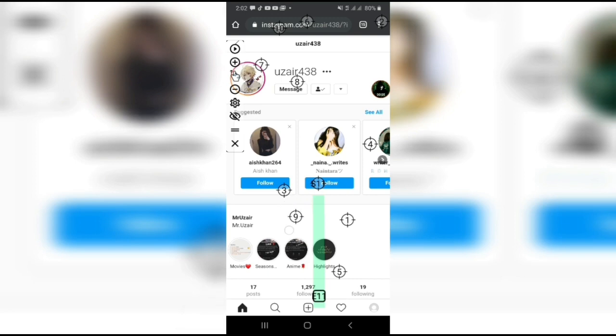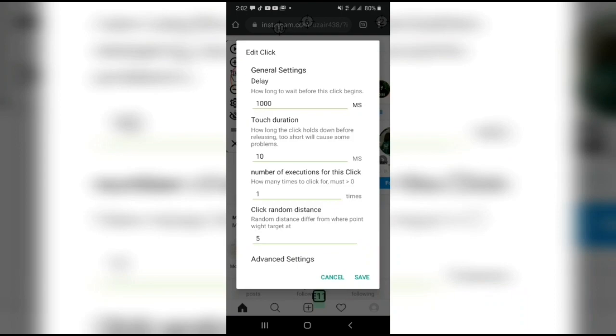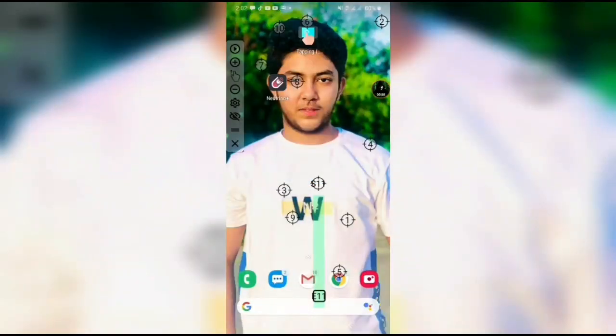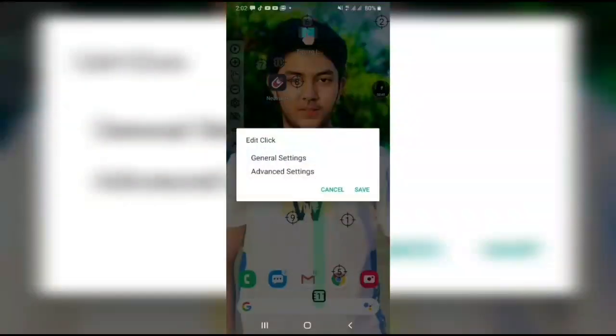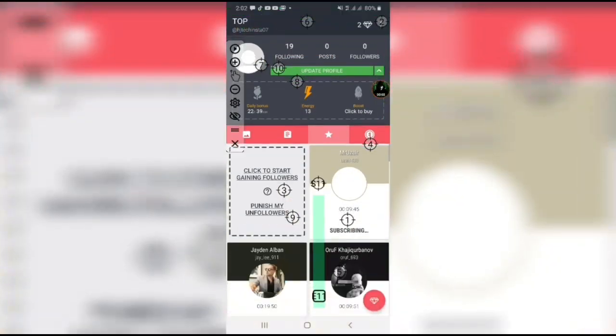So guys, the function of number 9th target is to press home key. Settings: delay 1000 and others are the same. I will go back to Neutrino Plus, so like this, done. The function of 10th target is to click on this Neutrino Plus to open the app. Same settings, 10,000, and like this.